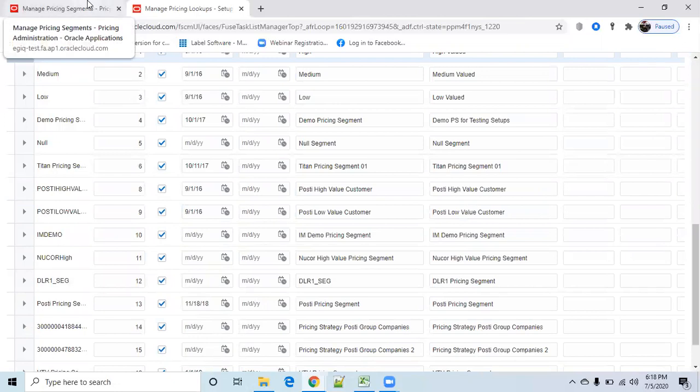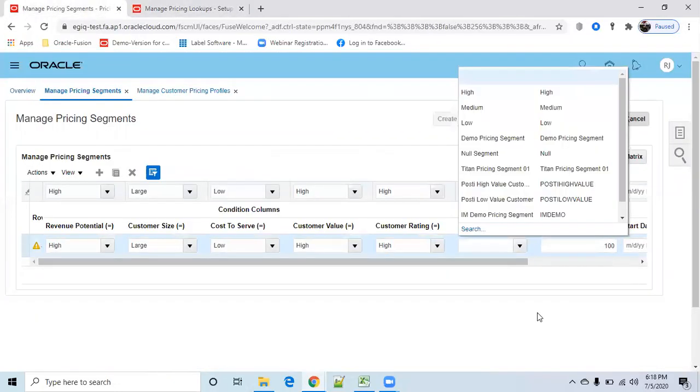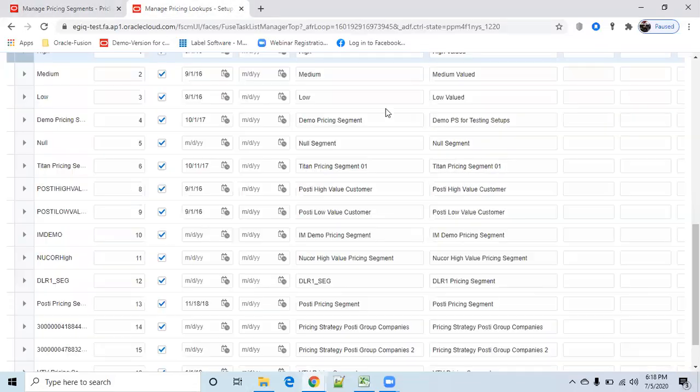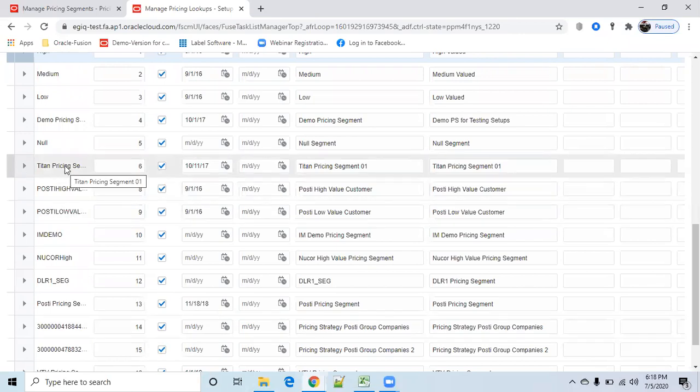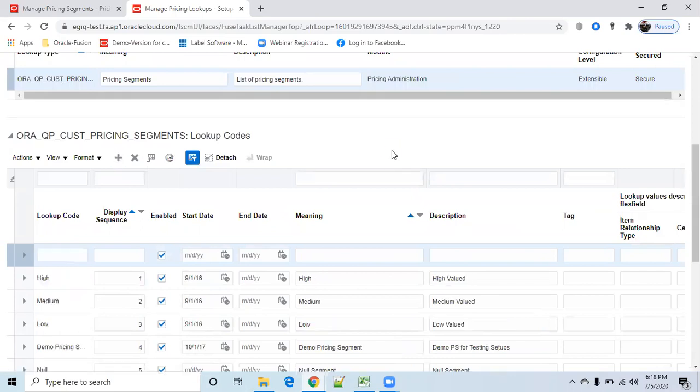When you go back to your previous screen and open here, we can find something like Titan pricing segment, right? From where is it coming? It is coming from this lookup, Titan price segment. Like that, we can define our own pricing segment. So I'm creating my own pricing segment. My lookup code is RT corporate segment.